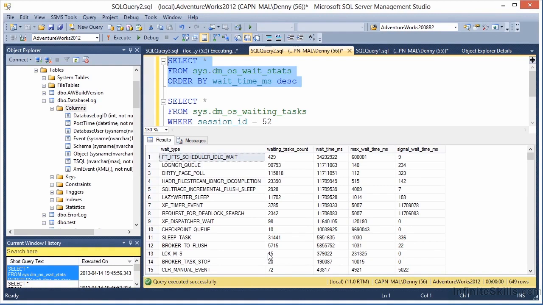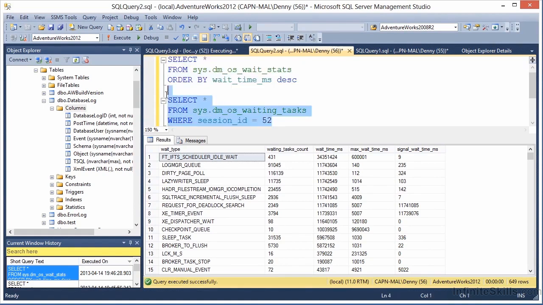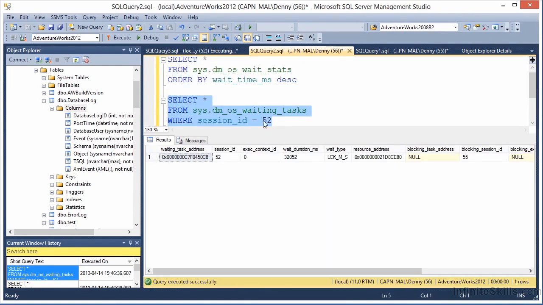So as you can see, I've rerun my queries and I'm now waiting again. Before that happened, we had a waiting task count of 15, a wait time of 379 seconds and 22 milliseconds. We run this query again, our wait time stays the same, but our waiting task count does increase. So the important thing is to look at the OS waiting tasks and see what our specific wait type is and what our wait resource address is.